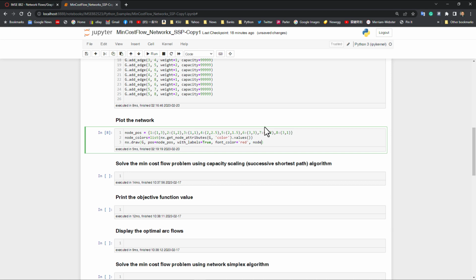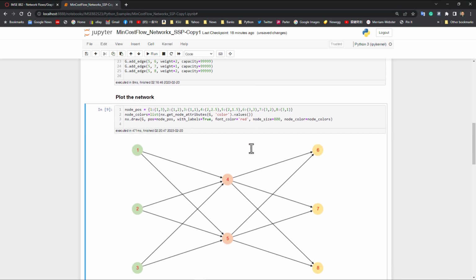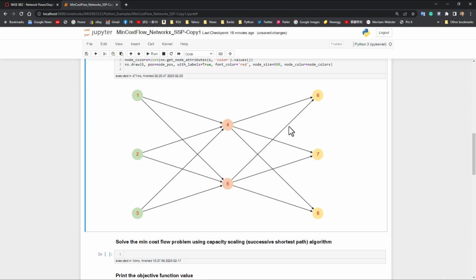And node size equals 800, I think. Yep. And let's do node color now. Equals the node color list I just defined. Okay. Let's do this, see if it works. Okay, it showed up, and this is the example we had before. 3 supply nodes, 2 transshipment nodes, and 3 demand nodes.